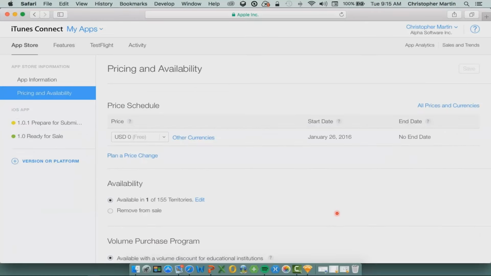Scrolling down here, there's pricing and availability, which includes where it's for sale. Right now, in USD, it's only available in the United States. It's free.